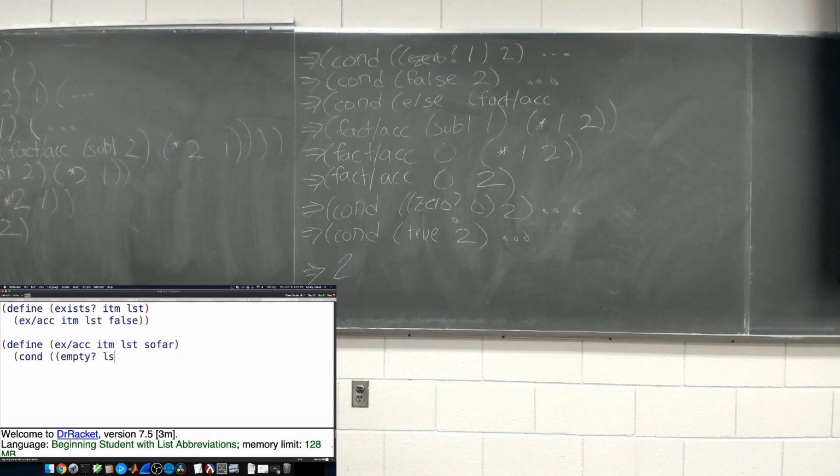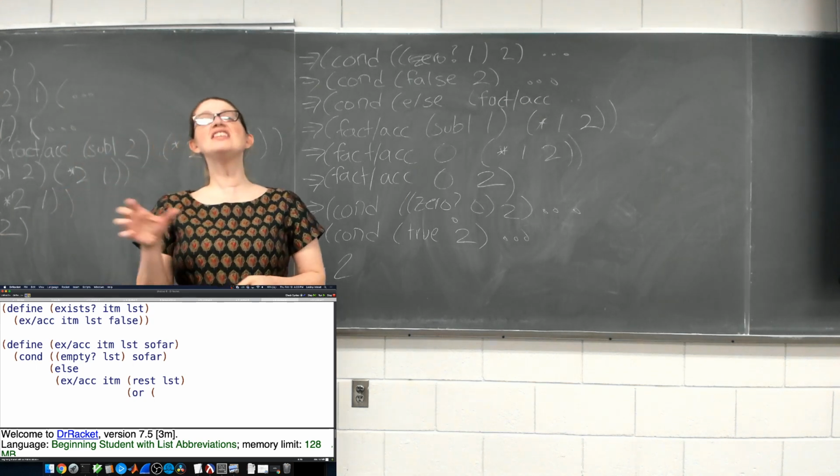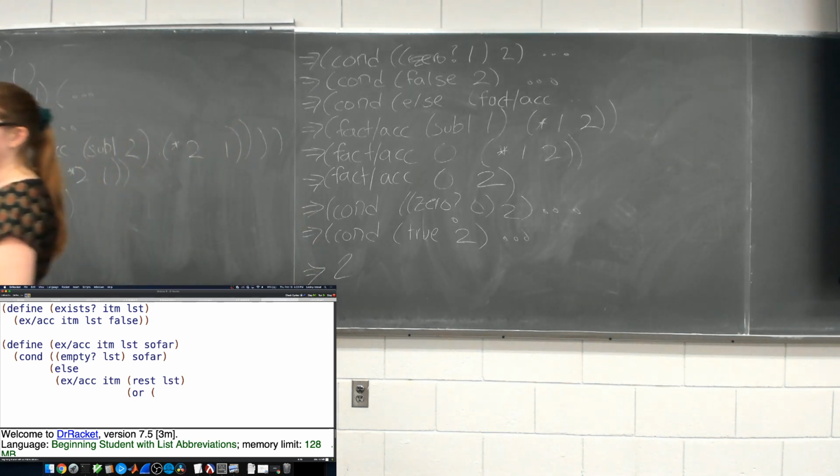We know that if the list is empty, the accumulator so far contains the answer. Otherwise, what we're going to do is check for the item in the rest of the list, and we're going to update our accumulator with, is this current item the item we're looking for?